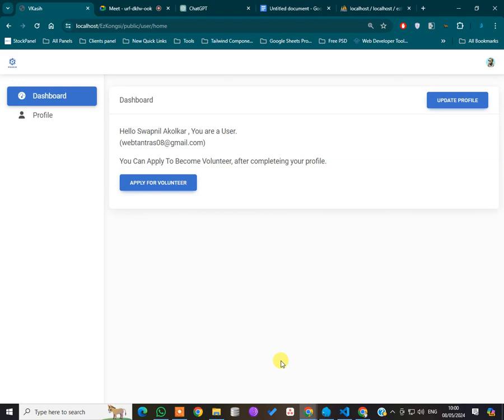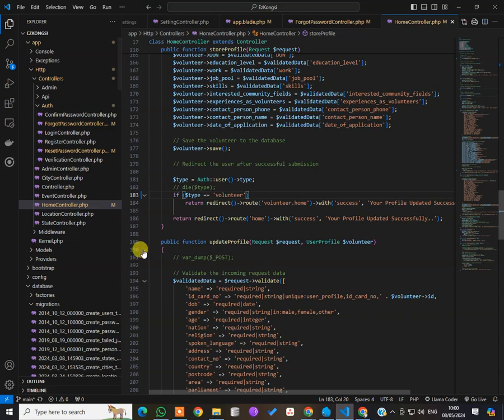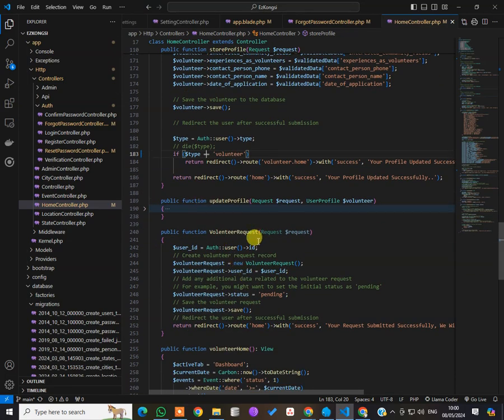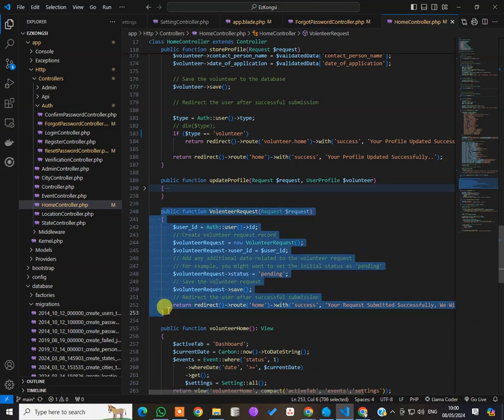Okay, and now apply for volunteer, but just don't click now because we want to implement it. We need to send email to admin, right? Here we need to send the email to admin. Apply for volunteer. I just need to check from where this request is taken. Yes, from here volunteer request we take the user ID and we update that request to pending. Then here we need to send email to admin. Okay, and admin email is what? The first record.